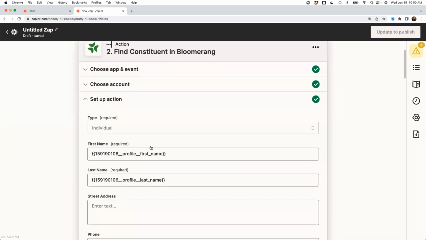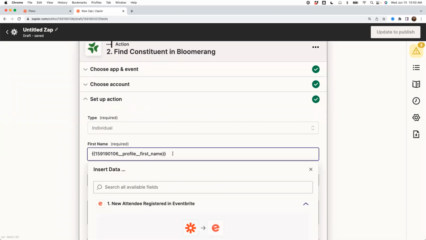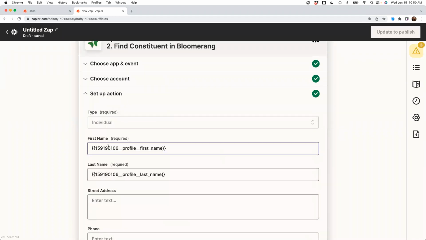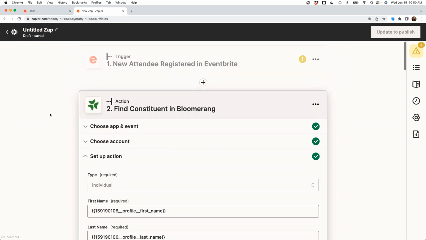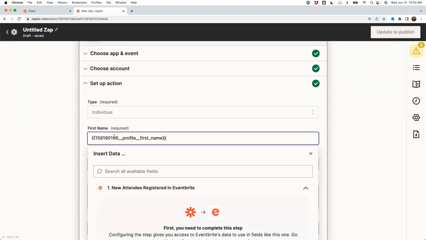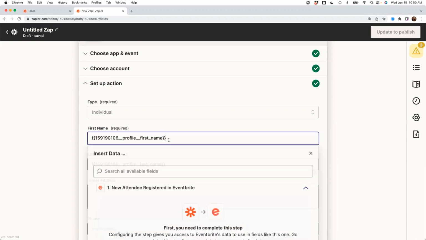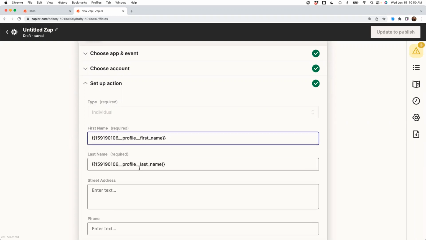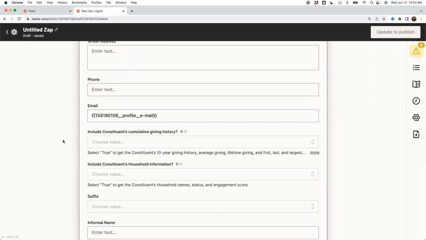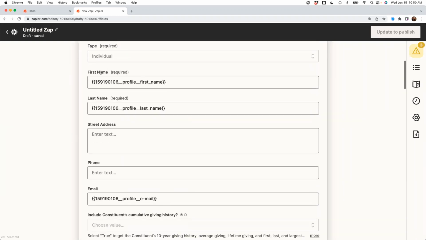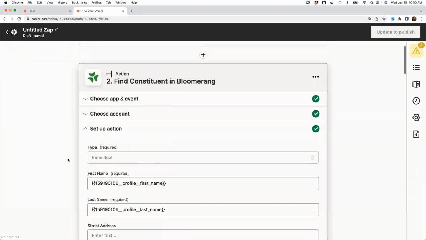Probably not going to go because I don't have a test there. So what it would do, since I don't have a test registration I was able to pull in from our sandbox, these references right here would populate with those fields from Eventbrite. Because this is a template, it's already pre-mapped for us, where it's going to give us our profile first name, our last name for the registrant, their email. So it goes ahead and already maps those data points to our Bloomerang actions, in order to search for or find or create the constituent in Bloomerang.